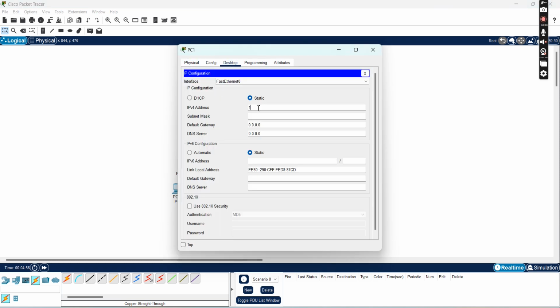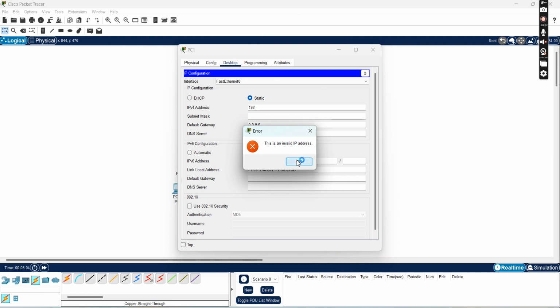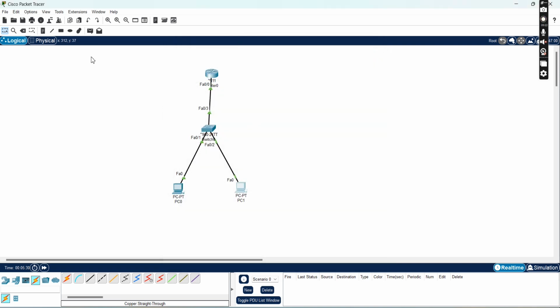Let's do a similar thing for PC1. So 192.168.2.2, because 2.1 is already assigned to the default gateway. The default gateway is 192.168.2.1. So this is done. Let's see if it's working.